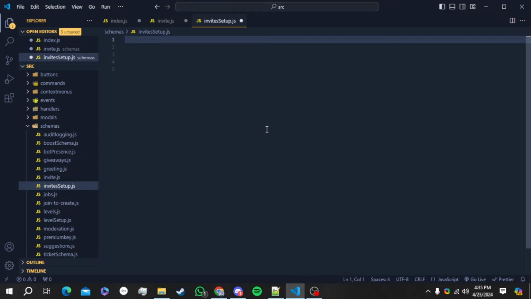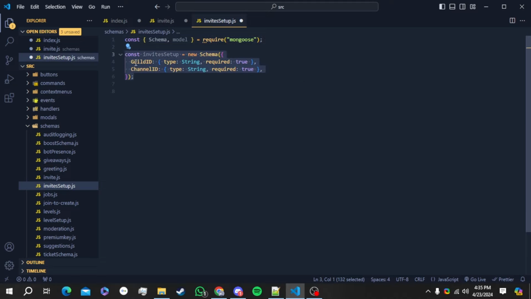Next up, we're going to go into the schemas folder again and create something called inviteSetup.js. This is going to be another schema we're going to be using. First up, as always, import schema and model from Mongoose. Next up, we're going to define const inviteSetup equals new schema. The guild ID is going to be of type string and required, and the channel ID is also of type string and also required. And next up, module.exports equals model inviteSetup and inviteSetup. And that's going to be your second schema you'll be using for this feature.